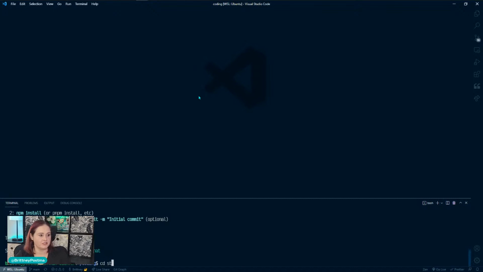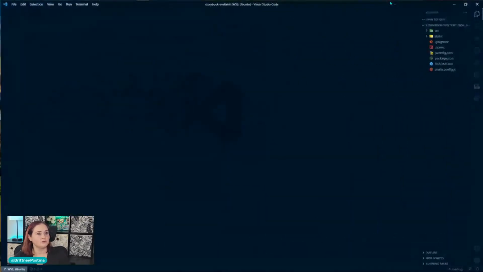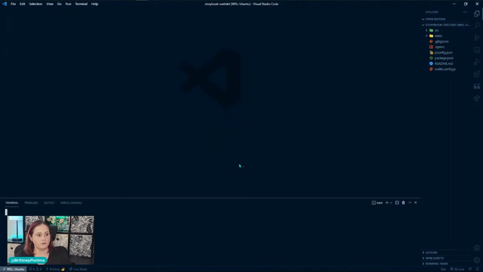So I'm going to change the directory into that storybook-sveltekit app, and I will open that up. I'll close this one. Nice pretty background there, and open a new terminal, and we can go ahead and install all of our dependencies.